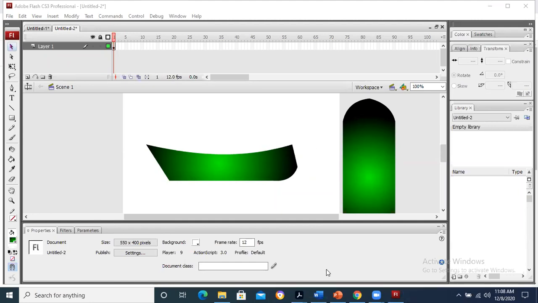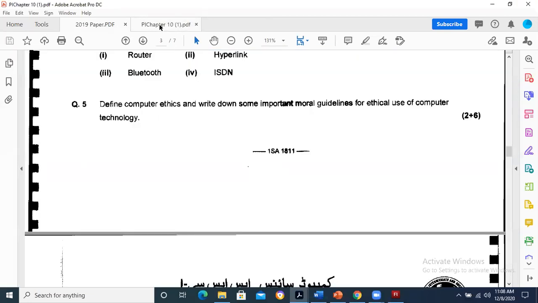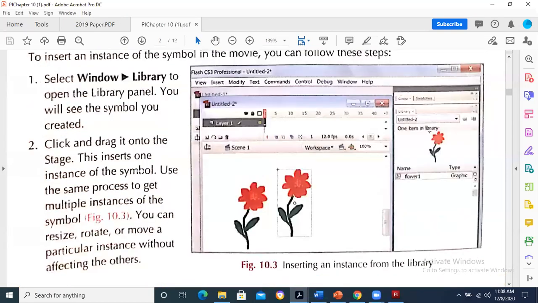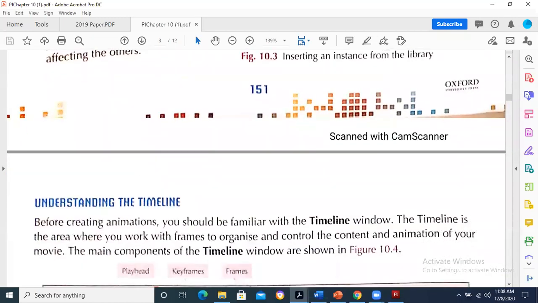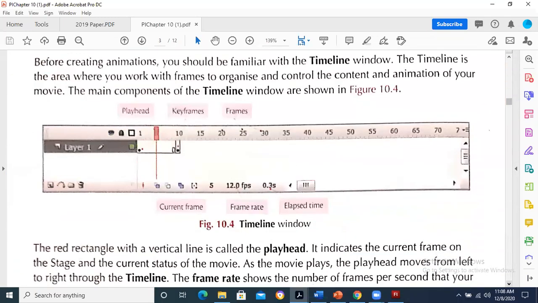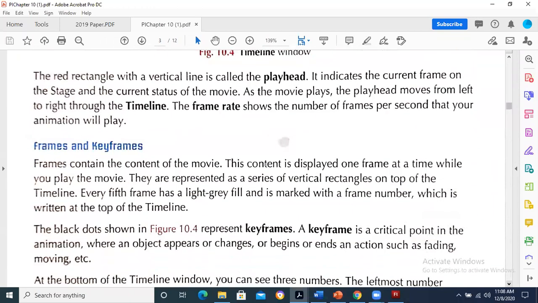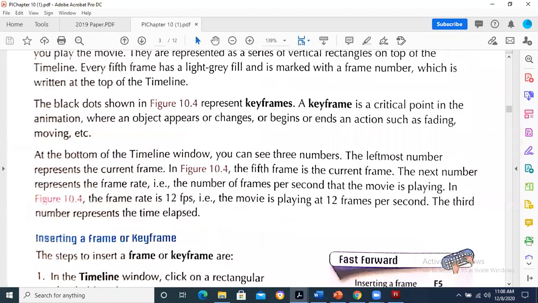Okay, come to the chapter now. I had explained this point, how you can make the flower and make its copies. Understanding the timeline I had already explained, and I don't think there is any issue in the timeline. If someone has any question related to the timeline, you can ask me. Keyframes and frames, this thing is important for us.